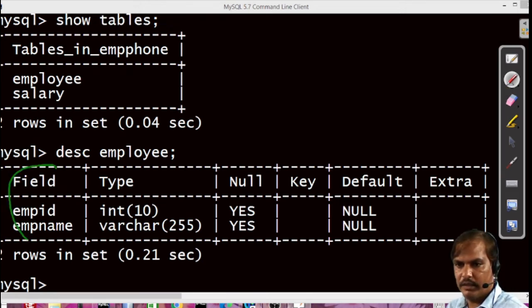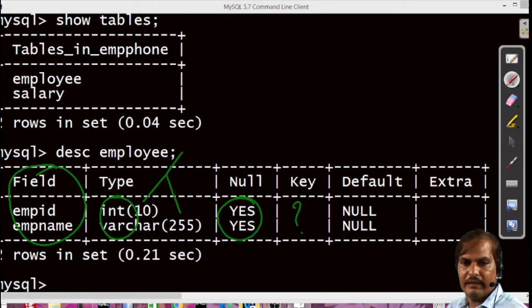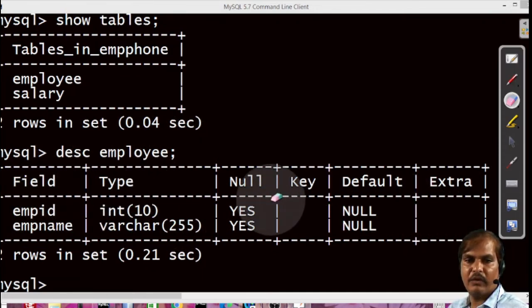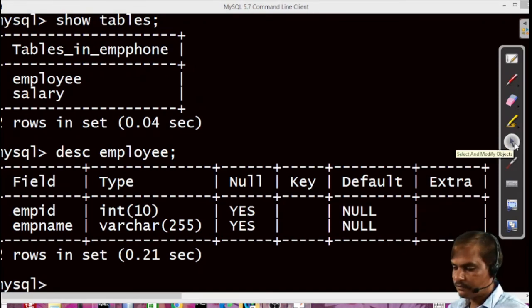When you hit enter, you can see all the details related to your table. These are the column names, these are the data types, these are the data type sizes, and we can put a null value. We don't have any key, and default also we can put a null value. You can set the key, we will learn later. So this way you can see the structure of your table with the help of the DESC command.